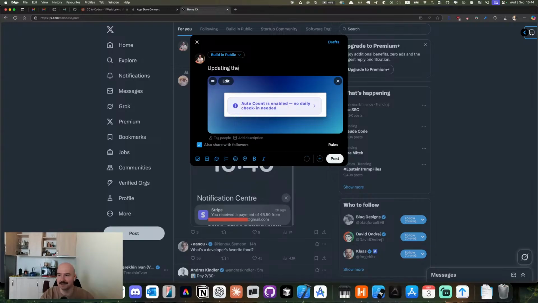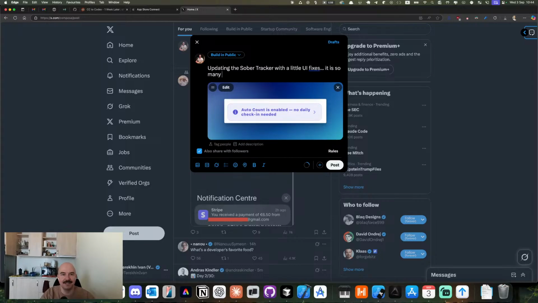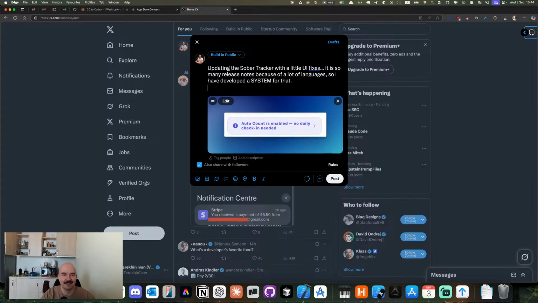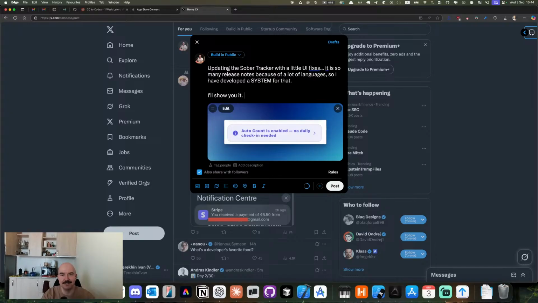Updating the Super Tracker with little UI fixes. There are so many release notes because of a lot of languages. So I have developed a system for that. I'll show you it. Actually, we can maybe create a GPT, a custom GPT for that. So maybe we should try it right now, I don't know.